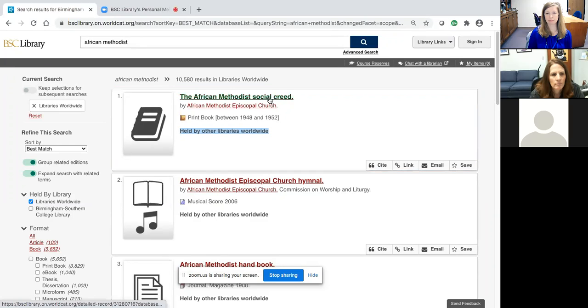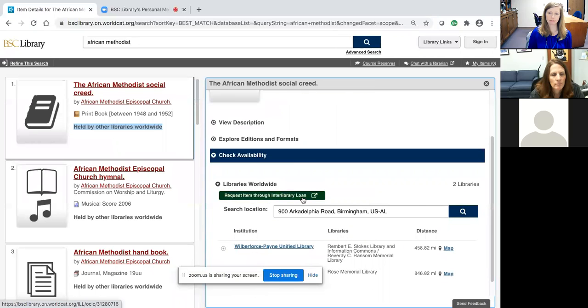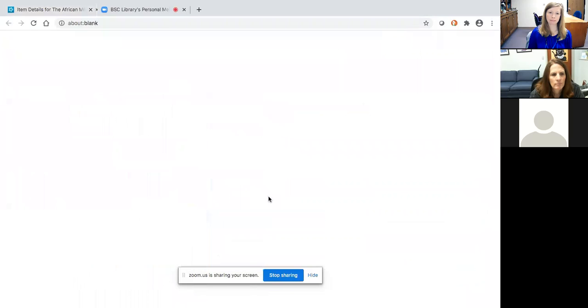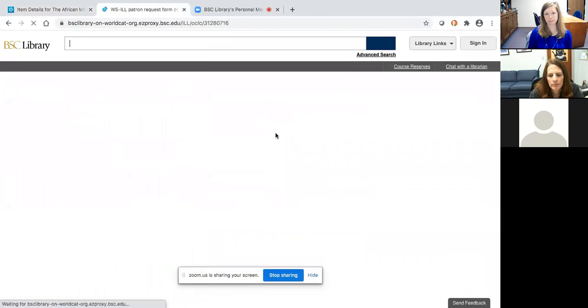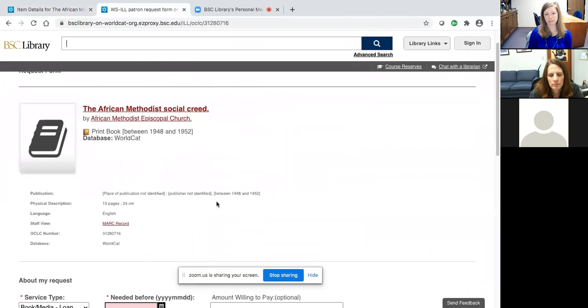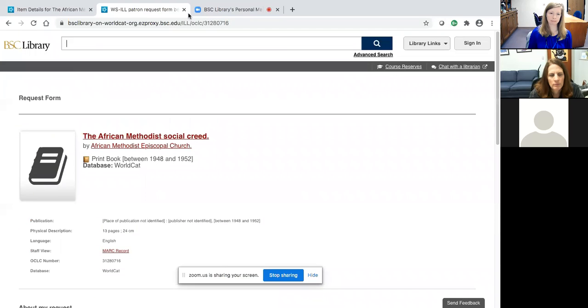If I click into that record, just like in Discovery, there's a link. There's a button here under check availability that says request through ILL. I can follow that. There's an extra step: you have to authenticate through the proxy if you haven't done so already. But it takes you to a form. It looks a little different than what you see in Discovery, but the book information's at the top. You fill out the information at the bottom and click submit. So you can get that through Interlibrary Loan if you wish.